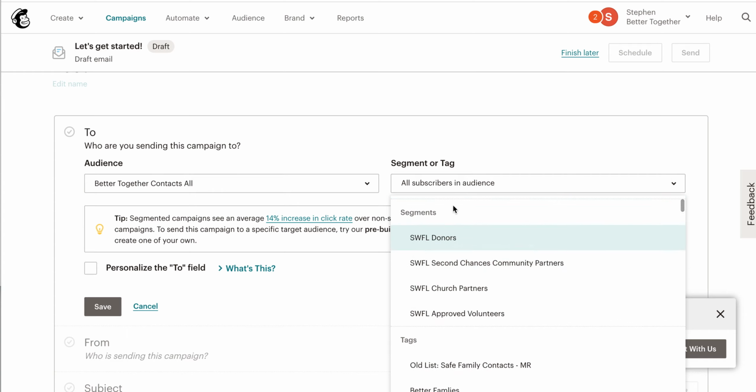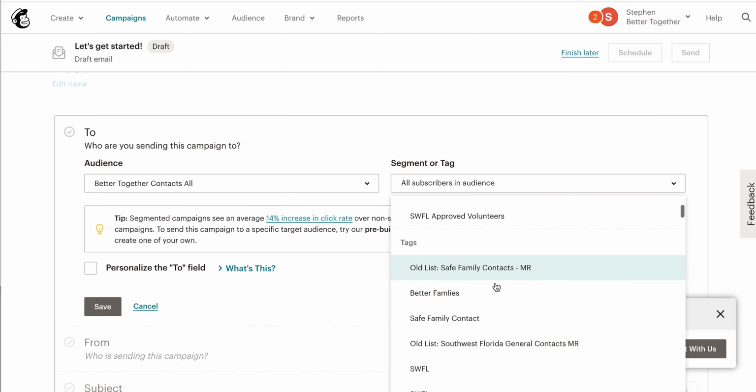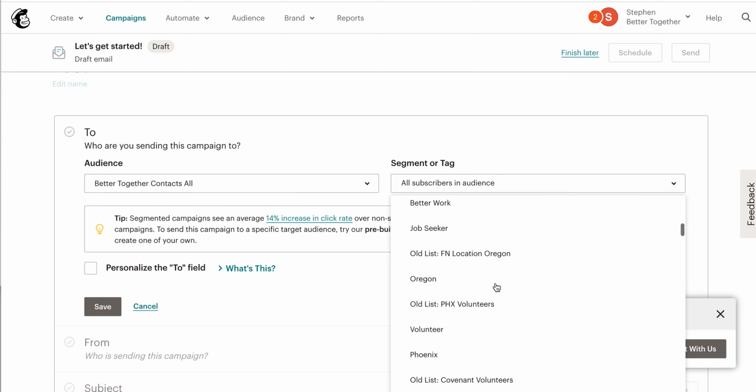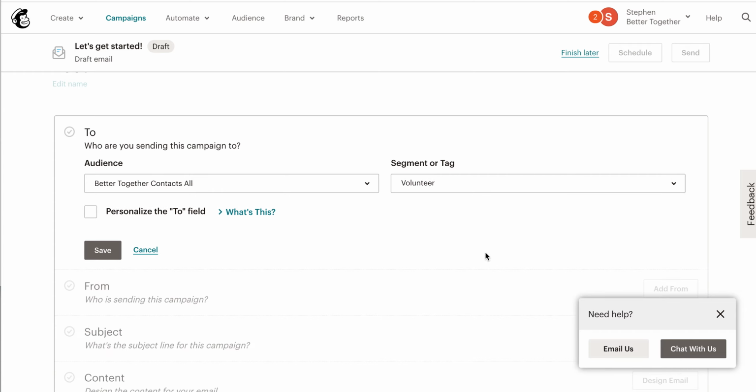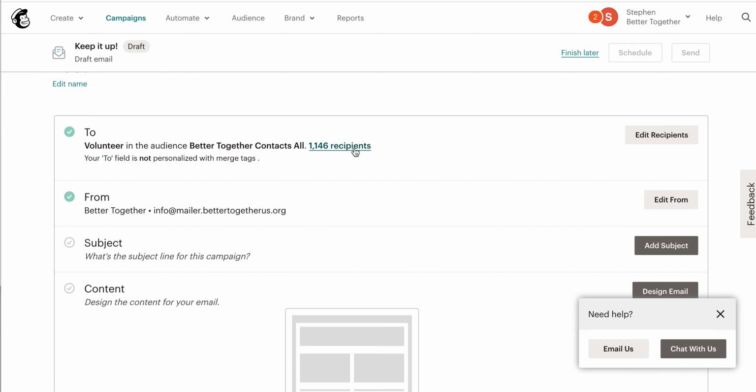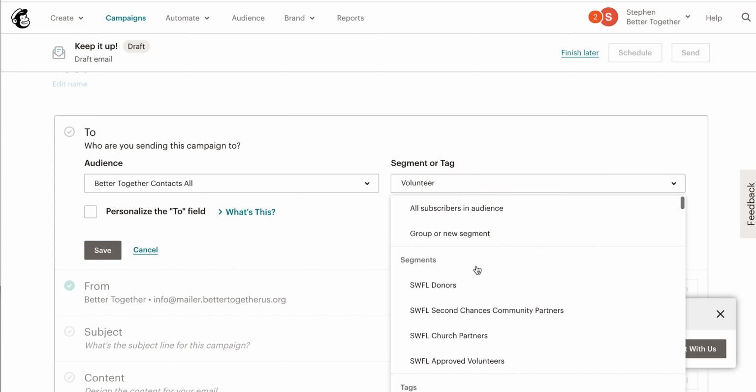A segment is just a predefined set of people that you've already created beforehand, or you can look for a specific tag, like anyone who's a volunteer. If you were to save this, it would send to only people that had the tag of volunteer, which is 1,100 people.